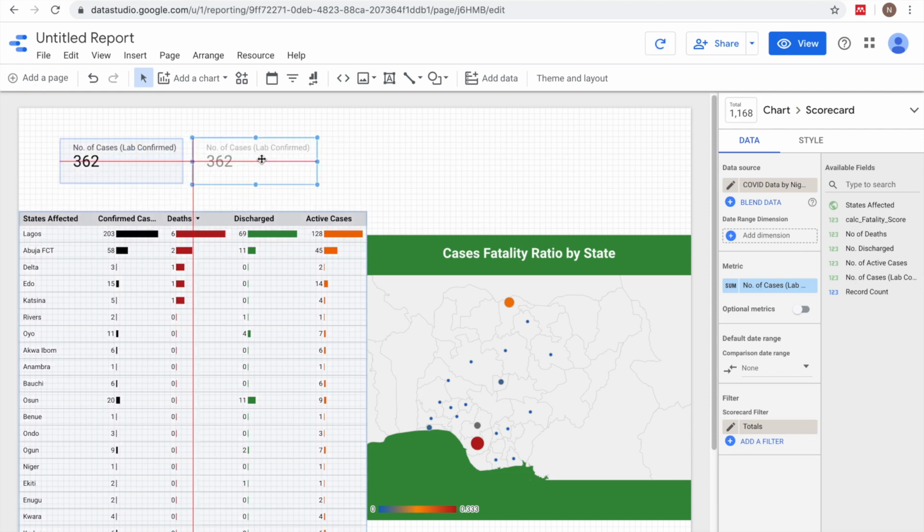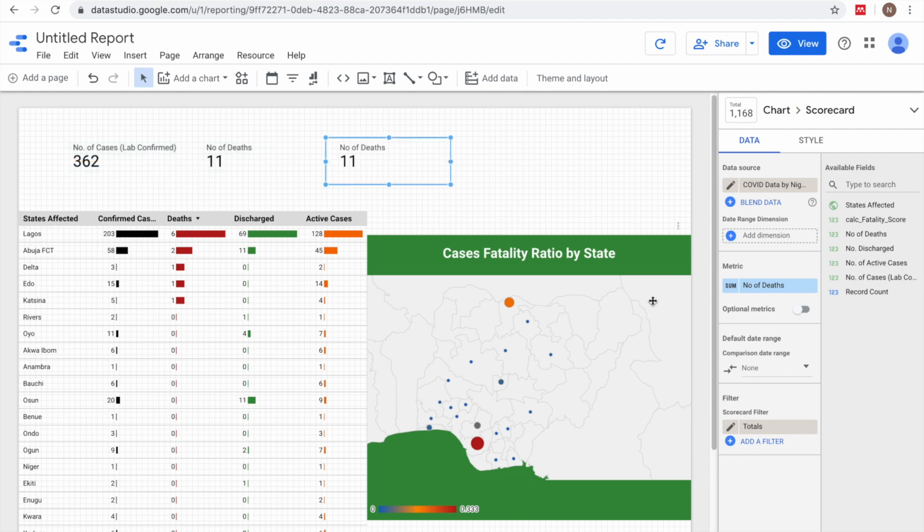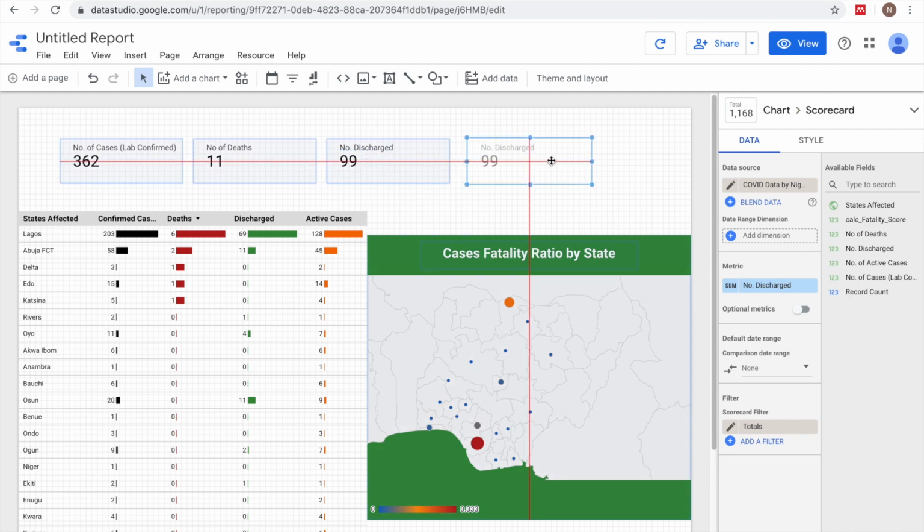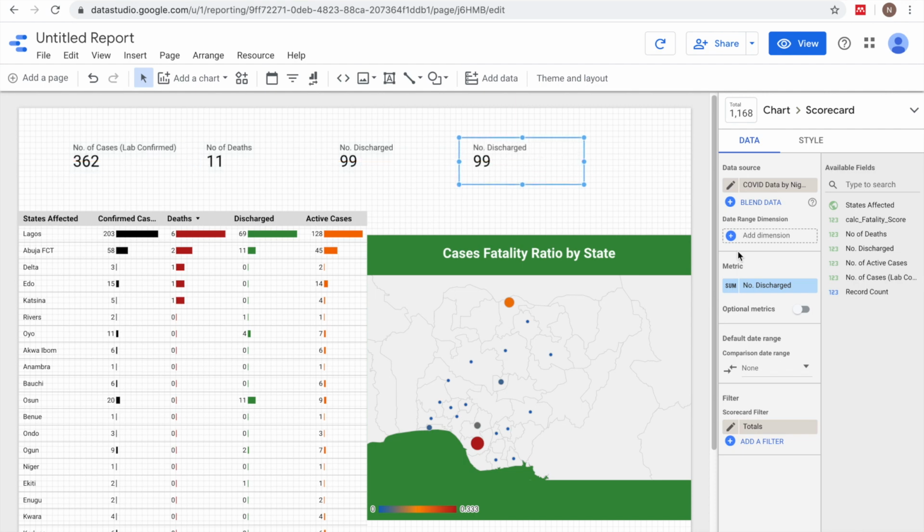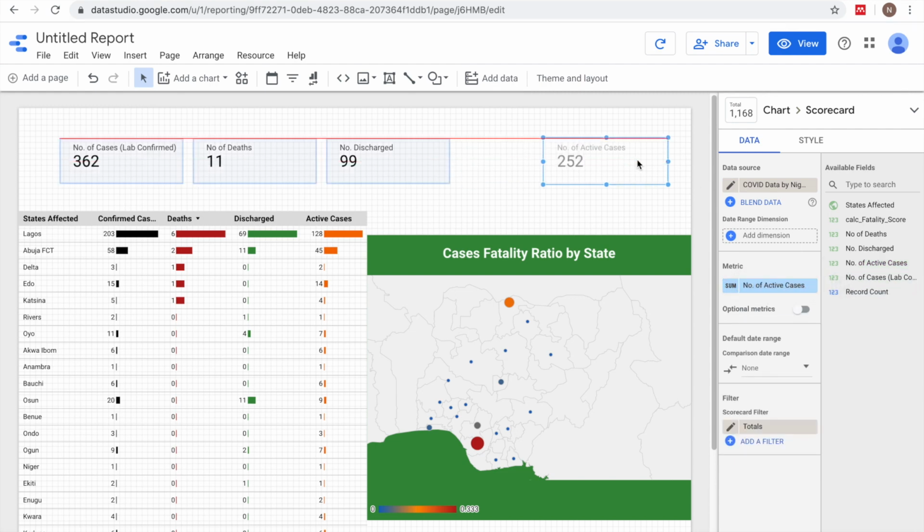And now I'm just copy pasting to create so that it has the same width and length. So that's a good thing to always use. Copy paste a formatted scorecard or a formatted table, and so everything looks the same. And Google Data Studio shows you guidelines to be able to align everything appropriately. So number of deaths, number discharged. Next would be active cases, and so it carries the filter all through.